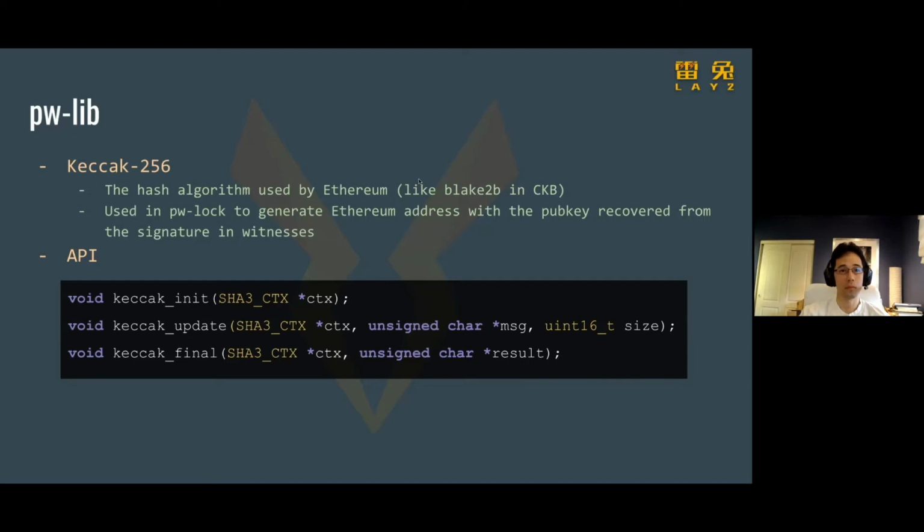It is used in the PWLock to generate the Ethereum address with the pubkey recovered from the signature in witnesses. I know this is a bit wrong, so let's take this apart. How to decide whether a cell can be unlocked? We have to check whether the sender of the transaction owns the cell. So in CKB, we have args in the lock script, and we have to retrieve the proof from the witness to compare with the args, right?